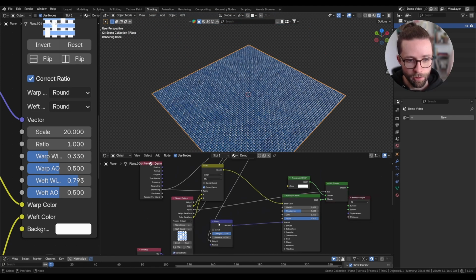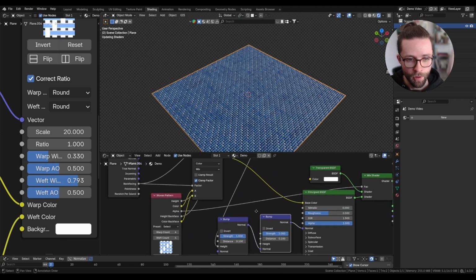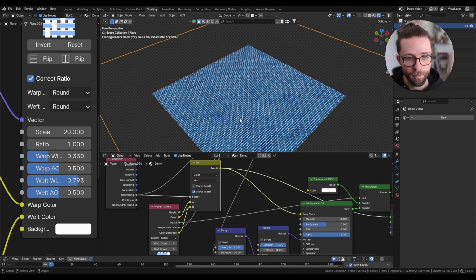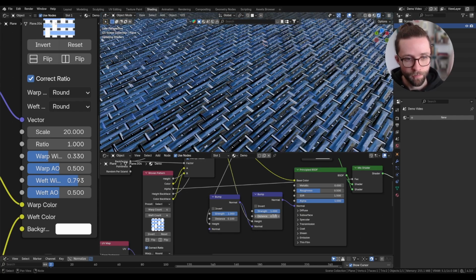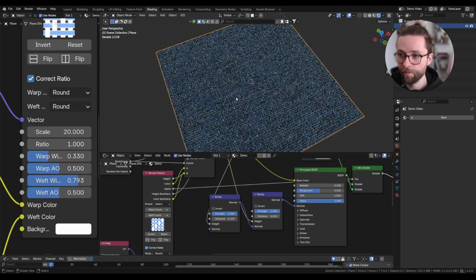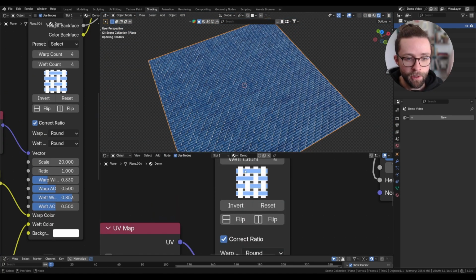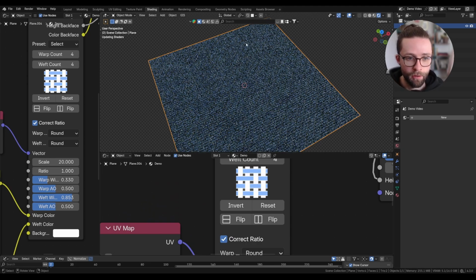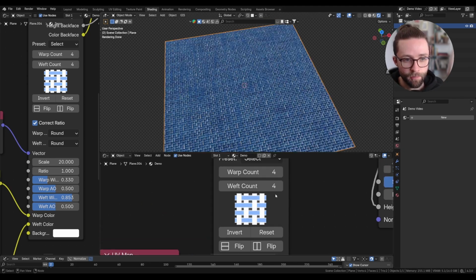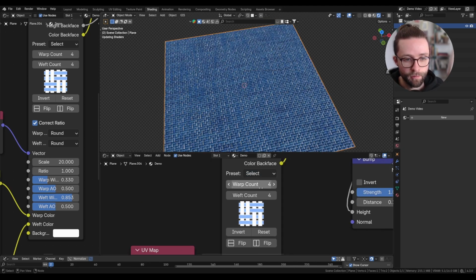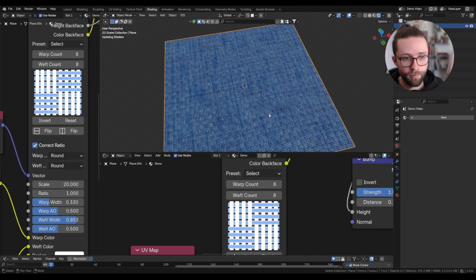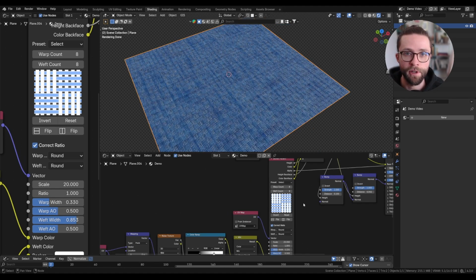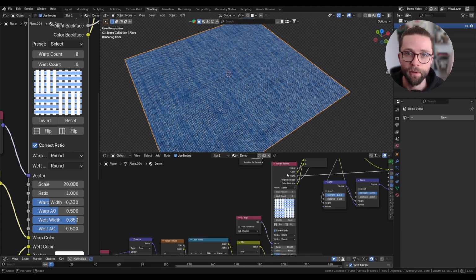And now to bring even more detail, we could also use the output of the color map as another input for the bump node. With a slightly lower value, this will give us even more detail. And now if you change your mind, it can be really easy to change the pattern even after the fact. So those are the basic features of the woven pattern node included in my pattern master add-on.